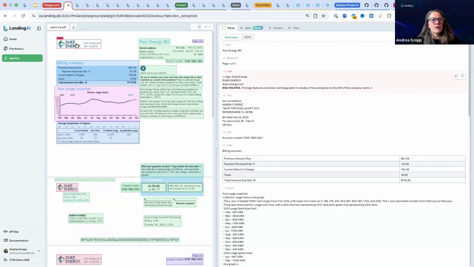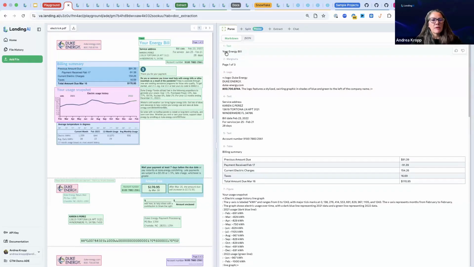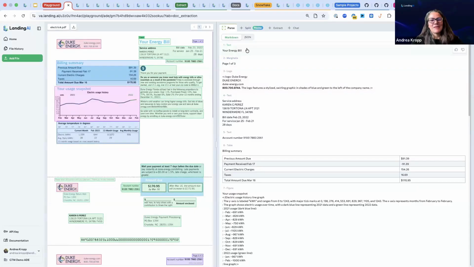So here we have a logo chunk, which is, so I guess number one is your energy bill is this text chunk. Number two is this margin chunk. Number three is this logo chunk. Then we get into another text chunk. So we're both identifying the chunk type and we're trying to maintain the human reading order of this as much as possible. So chunk 10, 11, 12, 13. This is particularly helpful when you have multi-column layouts in your document to actually maintain that human reading order.